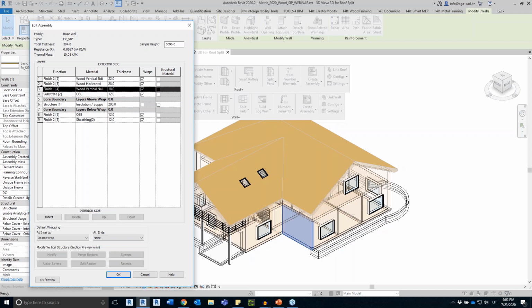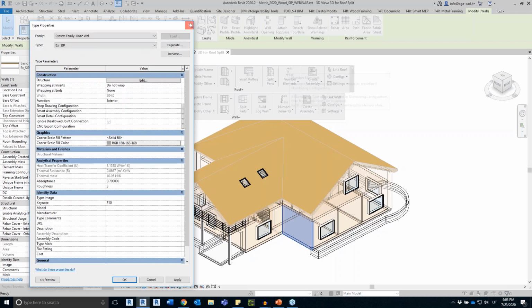And also I added some additional layers for nailers and sidings, just to show you that we can add other layers as well, but it's not mandatory. You can create only 3 layers for the SIP panels. And I have a very similar structure for the roof.